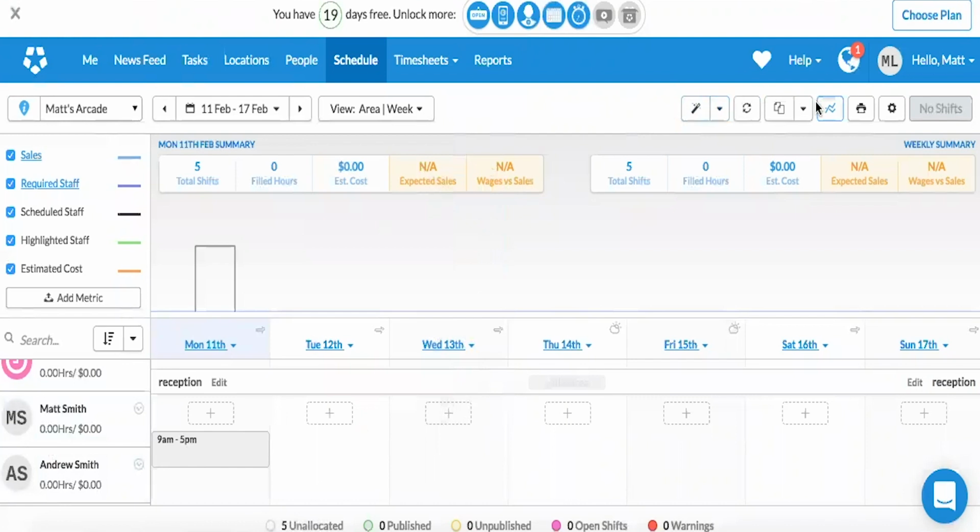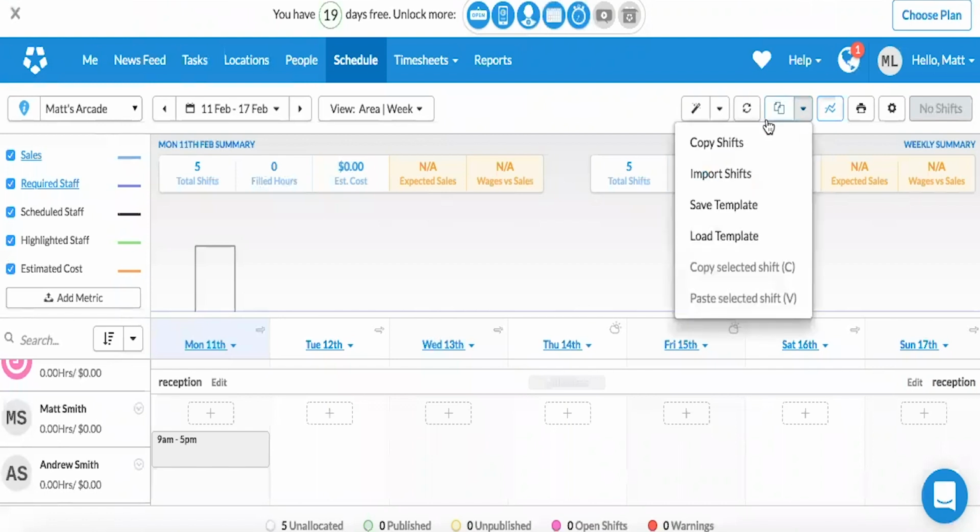A good thing about Deputy is we have the option to build templates. What this allows you to do is create a base template and save it, also load that template into any week in advance that you'd like, and use that base template in order to create your roster that way.